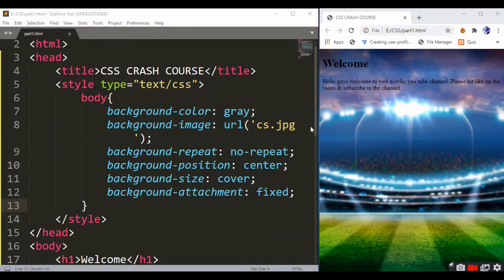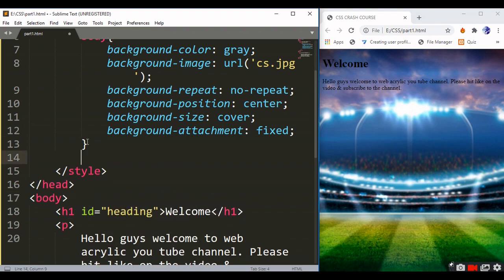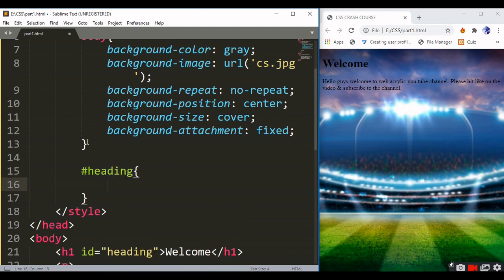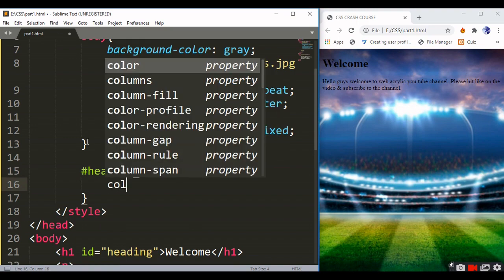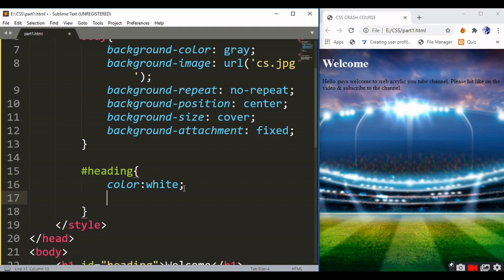Now let's try some text formatting, and to do so I'm going to target this h1 tag. I'm going to give it an ID of heading, and to style anything using its ID we have to use hash heading, and inside the body I'm first going to change the color of the text. Let's set the color to white. You can also use color codes here. So here you can see the text color is changed now. Now I'm going to align the text to center.